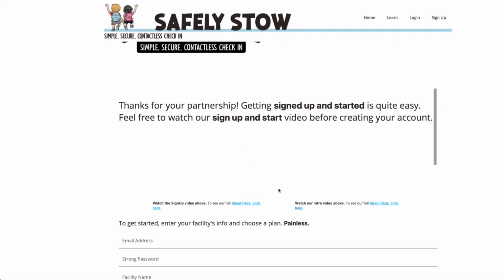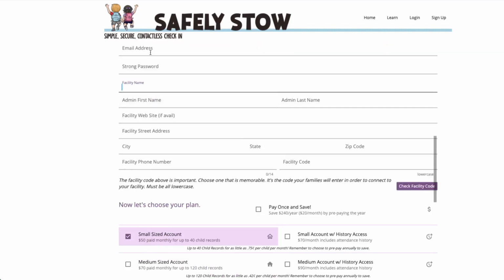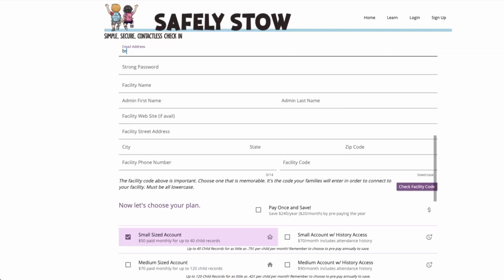We're going to go to safelystow.com and we're going to scroll down and enter an email address and password and our facility information. Now keep in mind the goal of this video is to show that you can set up in 5 minutes. So not every feature and every detail is going to be described.